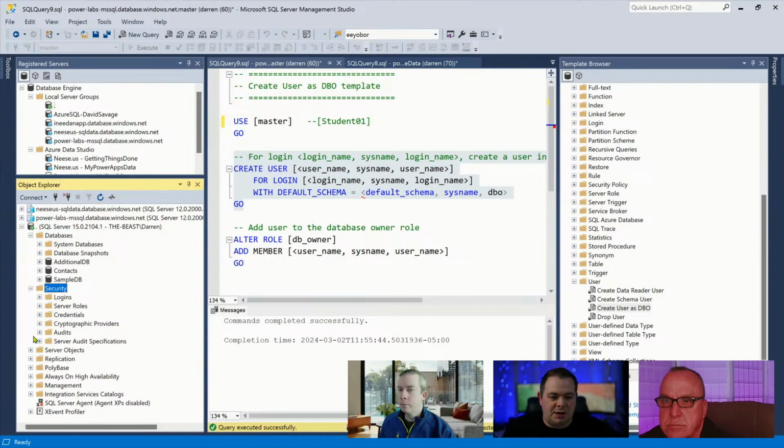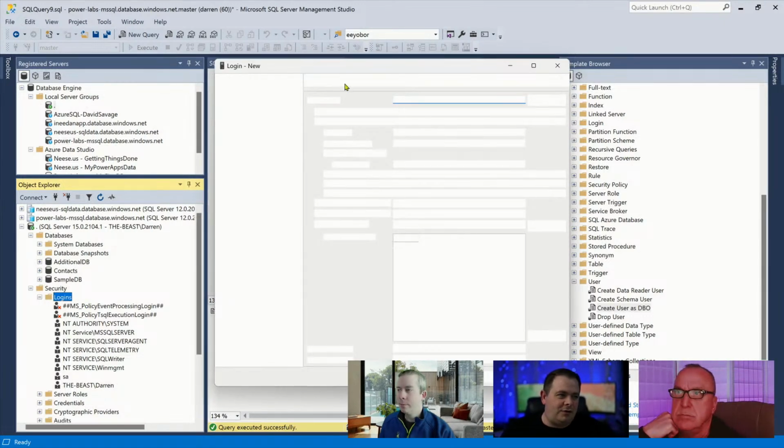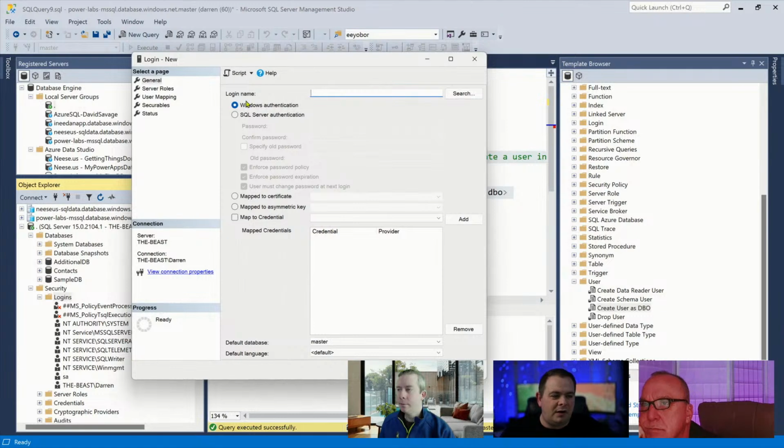Go into security, and we've got all these logins. I've got all these service level accounts. I have SA, and I've got the beast / Darren. So if I want Kurt, I'm going to add a new login for you. I would just right click, and this is the easiest way of creating logins. If you've got full access to the server, there's all kinds of options that we can do.